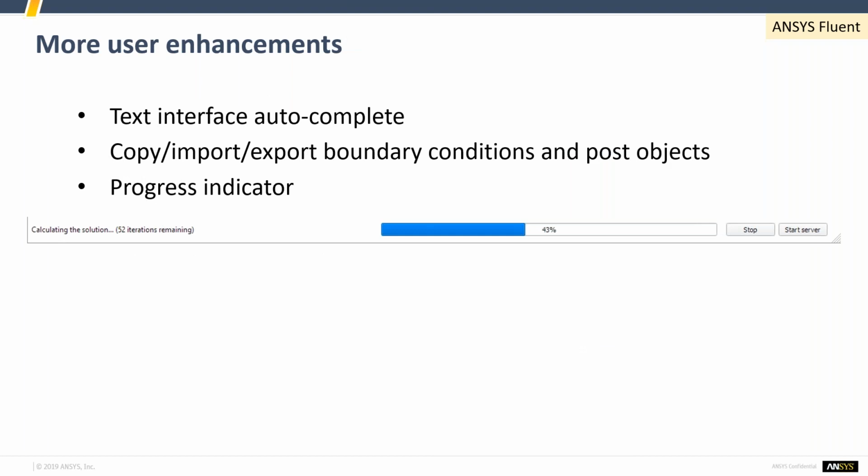Another user enhancement is this progress indicator. So now you don't get this little box saying stop solution. Now you have it as a progress bar at the very bottom of the Fluent GUI.